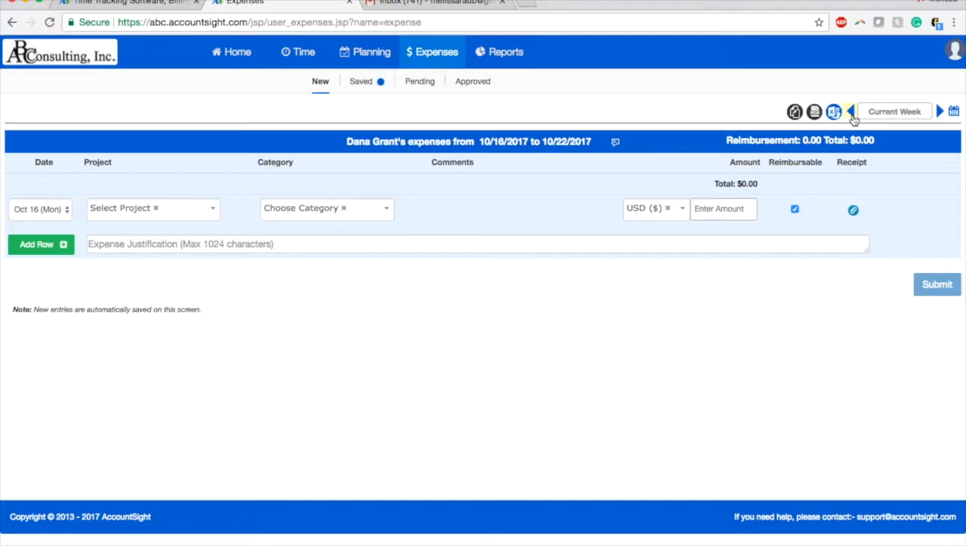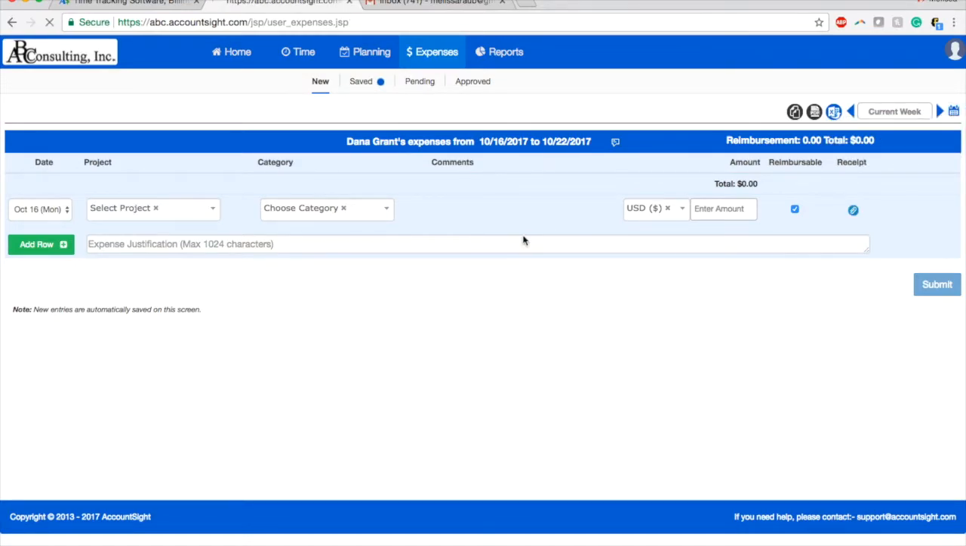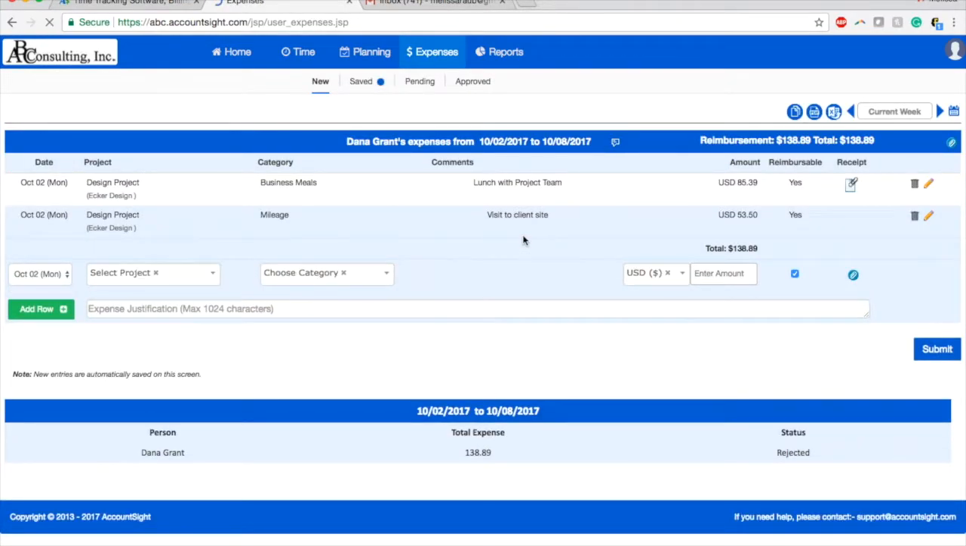While creating a new expense entry, you can use back and forth arrows or the current button to navigate to the correct week for expense entry, or you can simply select any date in the weekly date range under the calendar icon. After selecting the expense entry week, you can select the date of the expense and project from the drop-down box. The expense category list gets filtered based on the project you select.